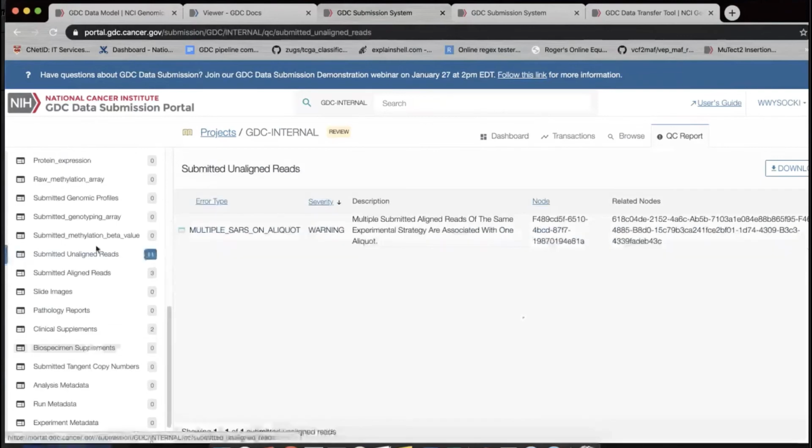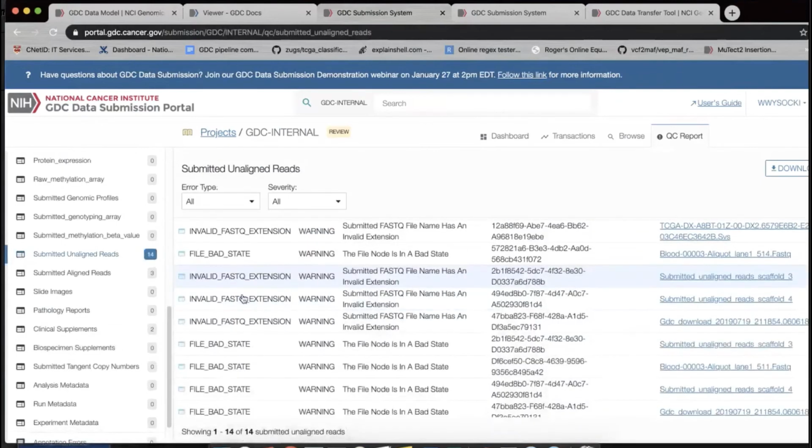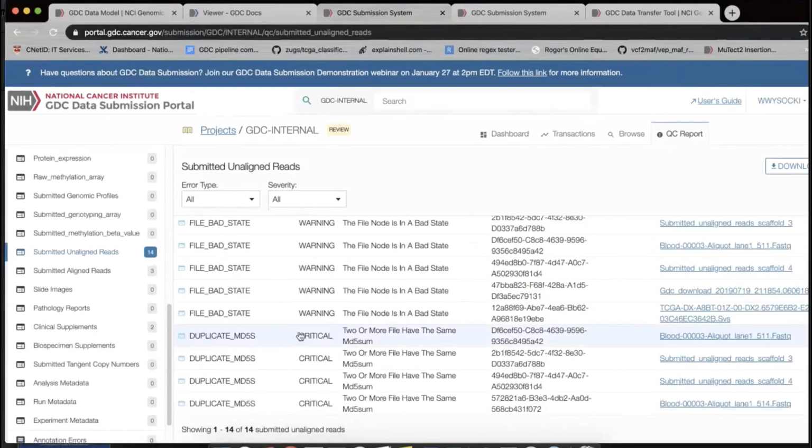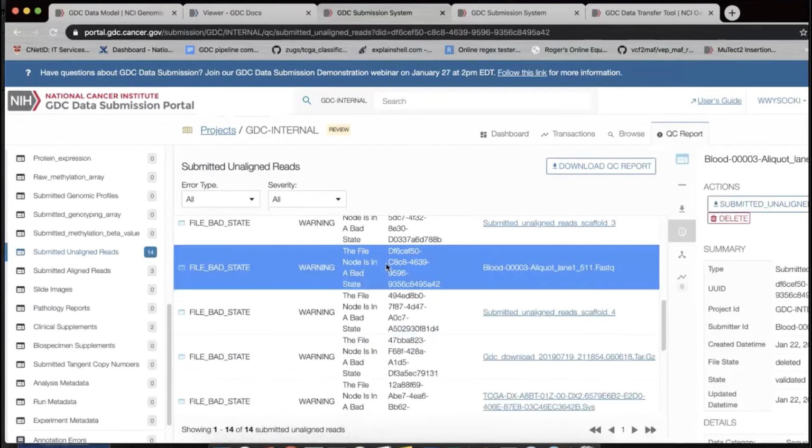Let's go down to submitted unaligned read. These are all warnings too, but here's some critical errors. Duplicate MD5s. So what this is telling us is that we have found 2 files that have the exact same MD5, meaning that those 2 files are exactly identical. No two files, with some exceptions, will have the same MD5.